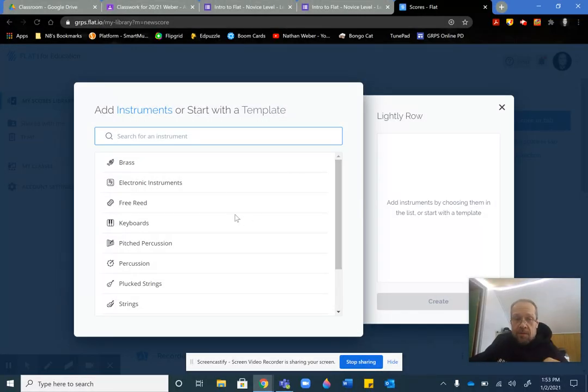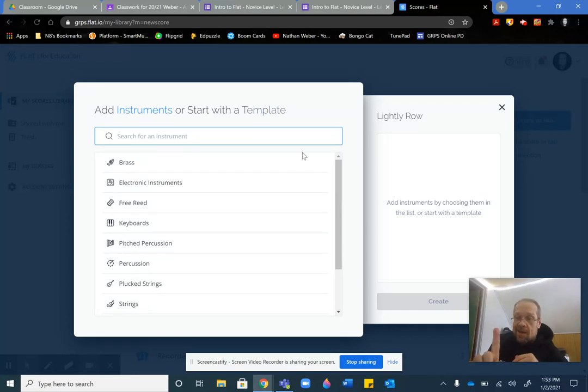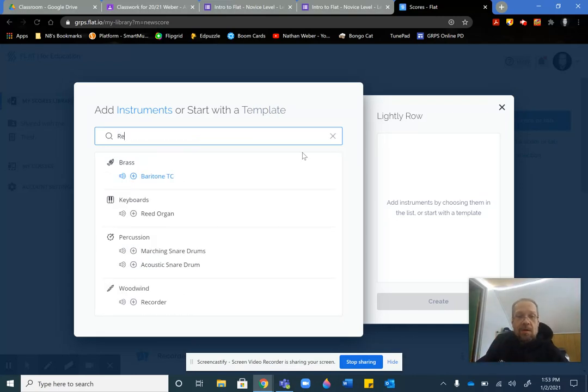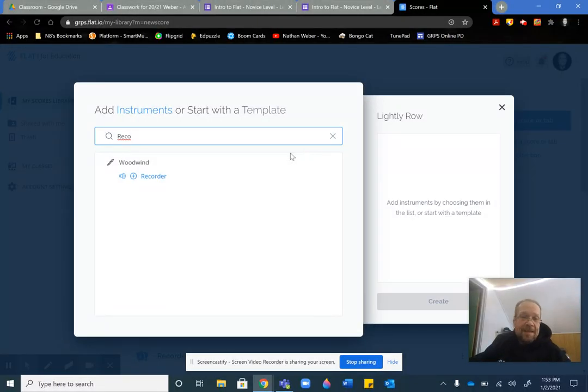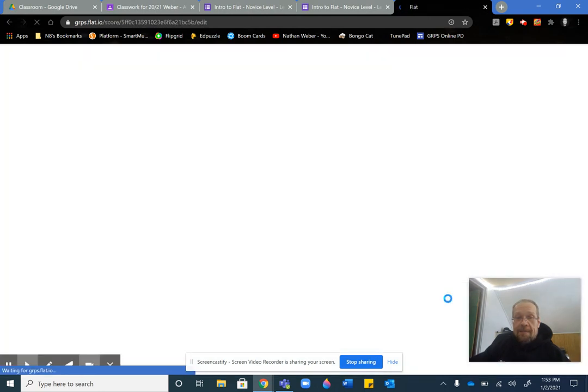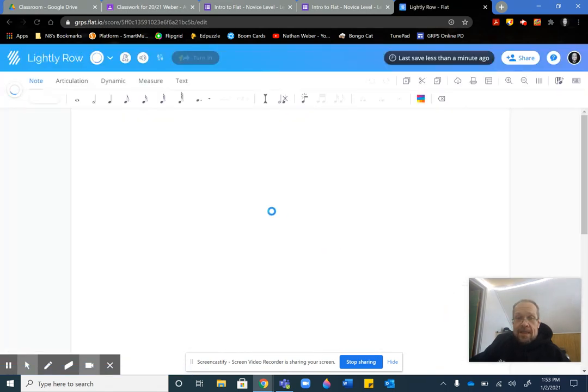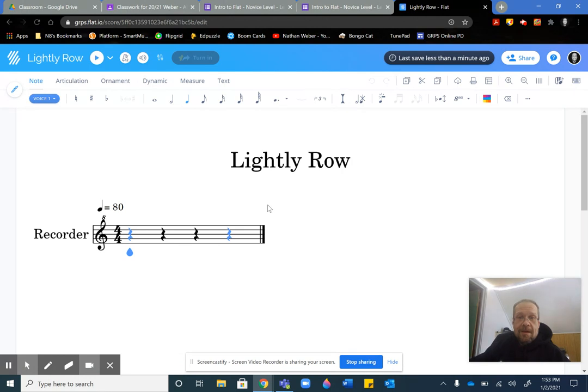So you can either search for a quarter down here by going down to woodwinds, or if you figured this out already, you can just type in recorder. Once you get enough typed in, it's right there. Hit the add button, click create, and here it is. All right.